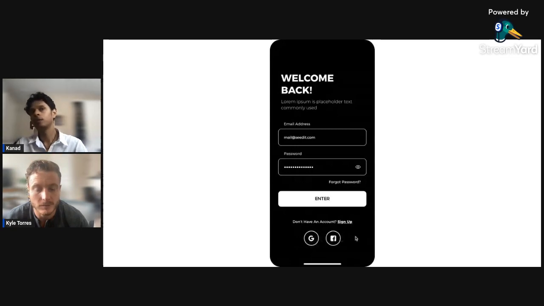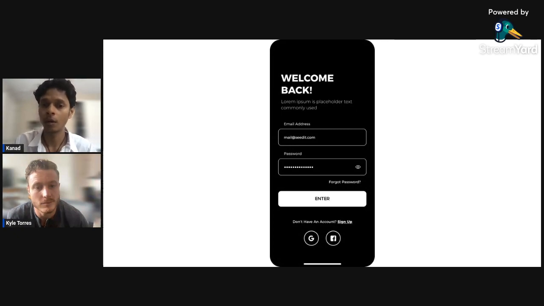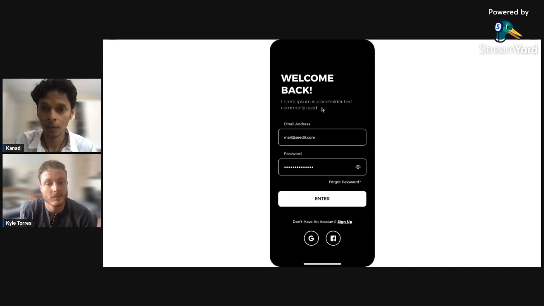Okay, so there are a few things to unpack here. From the copy side, welcome back implies that all the people are previous users. There are no new users. So just having this welcome as UX copy would definitely deliver better impact. You don't need lorem ipsum or any text here. People know what a login screen is, so you can remove this from the layout.